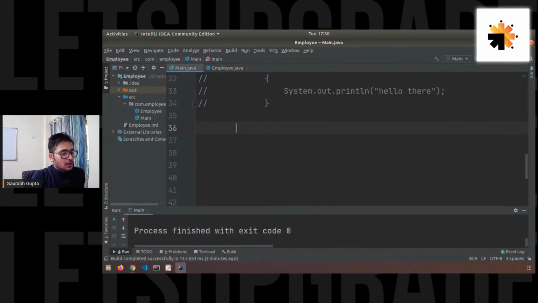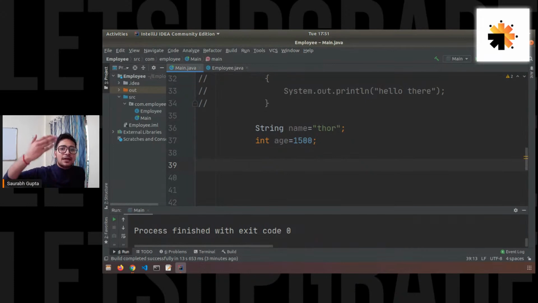Okay, let's move ahead. I just wanted to show you how to print a variable and string together. So let's say I have a string variable name equals, let's say, Thor. So I have a string variable named name, the value is Thor. Let's see how to print the name. I also have an integer variable age which has a value 1500. And I want to print that the name is Thor and the age is 1500. Let's see how to do it. It's pretty simple.